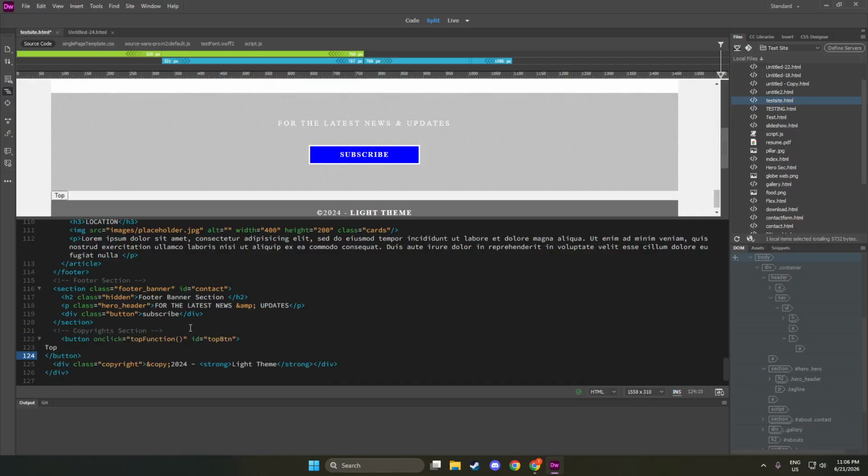Now click on Split View. This feature is important because it allows you to see both the code and the visual representation of your page simultaneously. It helps you understand the impact of your code changes in real time, providing a clear picture of your design intentions. Next up, add the button inside the body tag of your HTML.